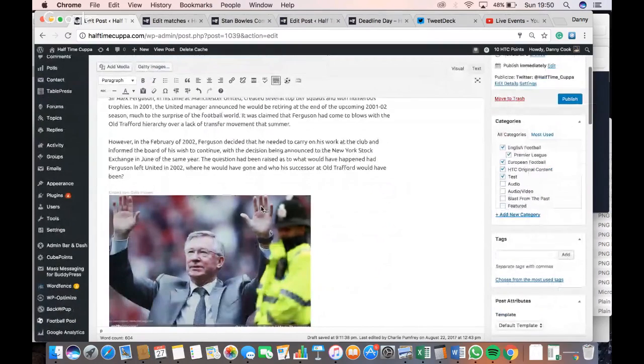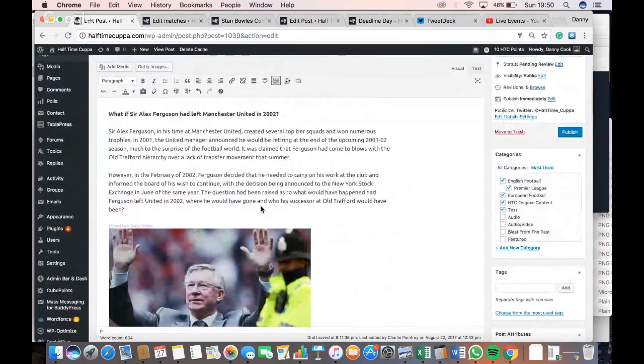So I've had a quick scan through the piece. The piece looks good itself. As an editor, you definitely want to make sure that you read it. So I've had a scan through to make sure it makes grammatical sense.